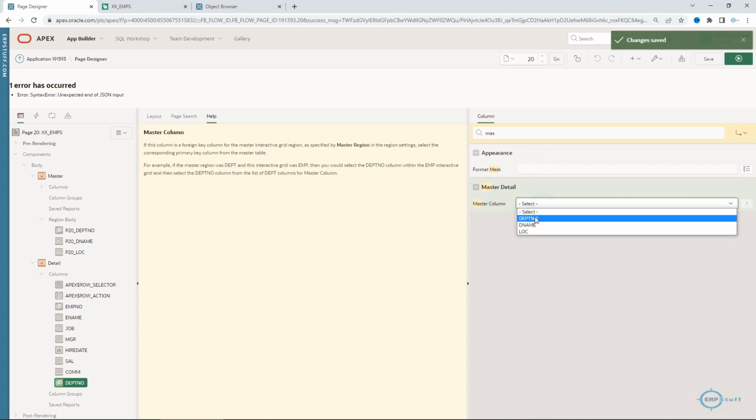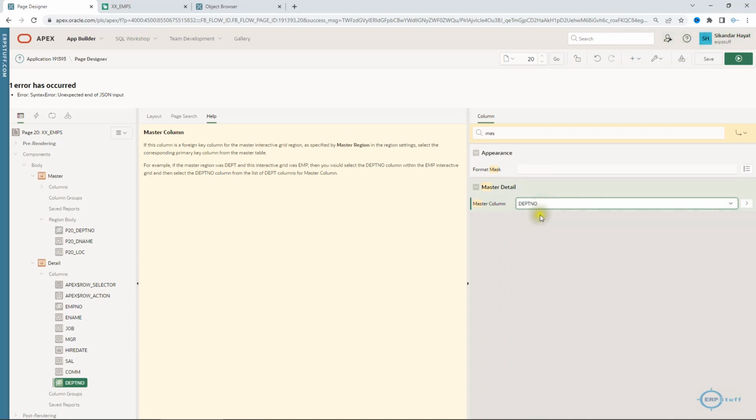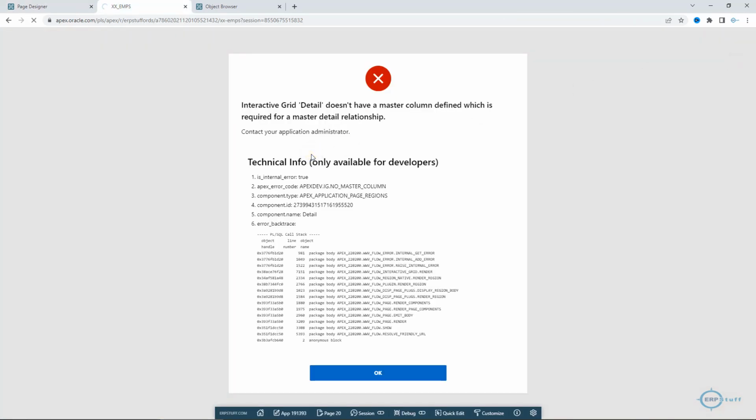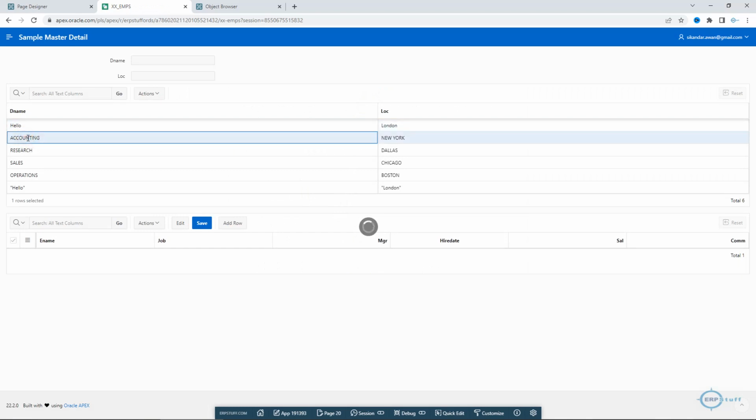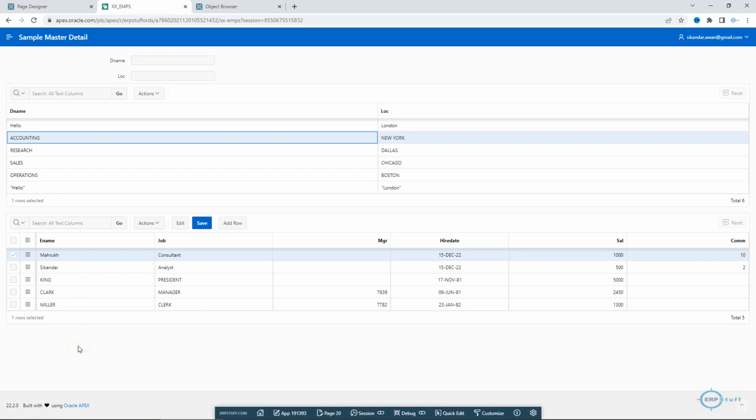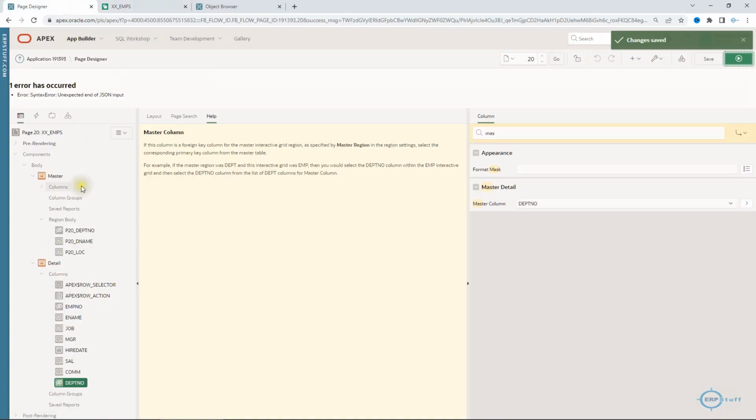So this is my, see here I am clicking the link with the department number of my master, right? So I click this department number and there it is. Now let's try. Okay, good. Now I am clicking accounting. It is showing me the accounting, but this is interactive grid to interactive grid. Okay, so this is a bit different. Now this is not in place. Let me remove that if it is there.